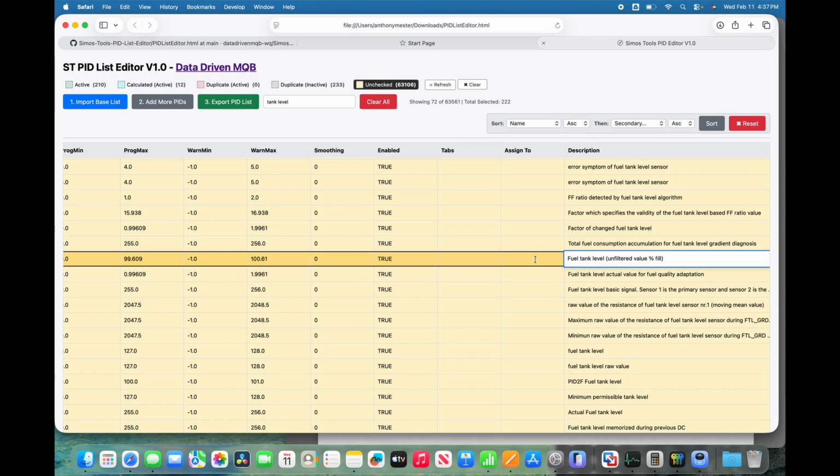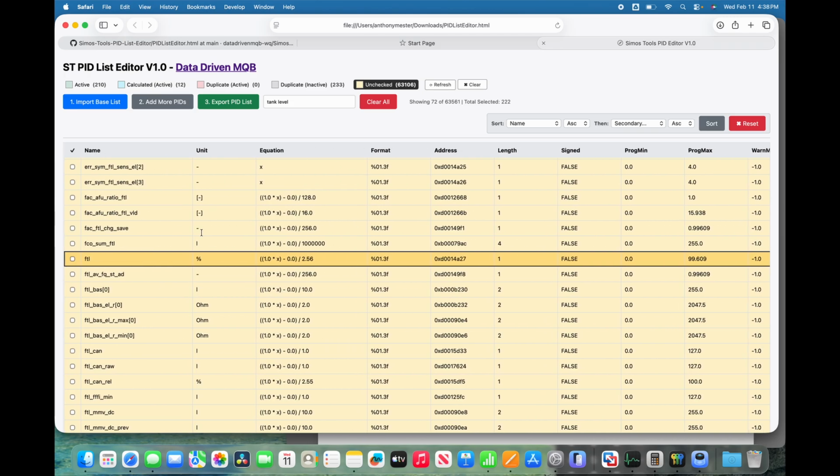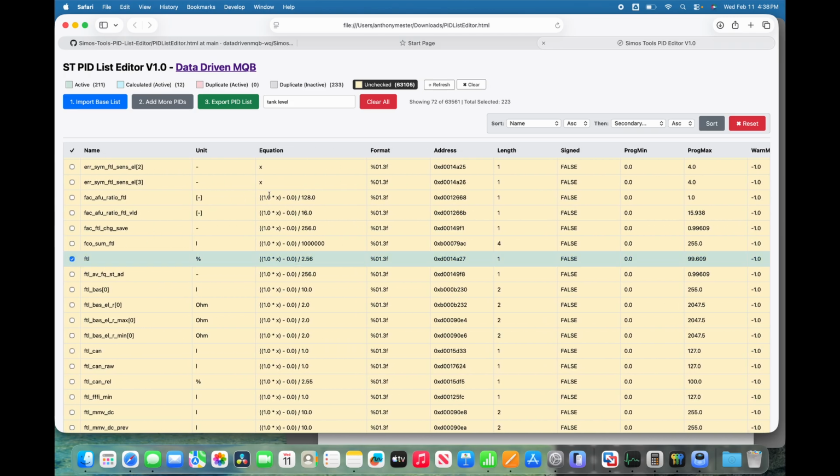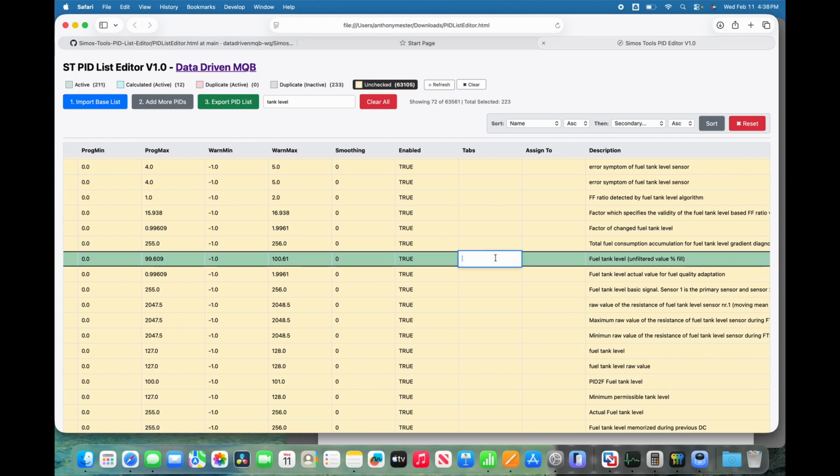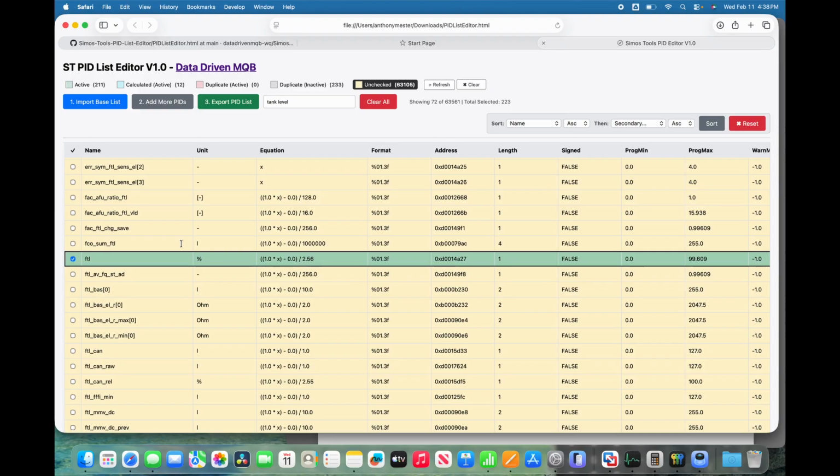So let's take a look. This fuel tank level is unfiltered value in percentage. So I'm going to go ahead and add that. I'm going to check it. And I want to make sure that it is on my fuel tab. So I'll go ahead and do that. And I'll just leave it as that name because it's whatever.